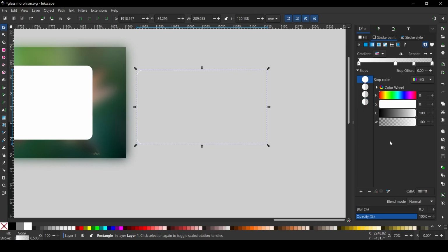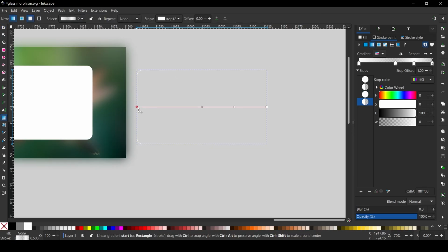I'll take the first stop and make it completely white. Take the second stop, I'll make that transparent. I'll take the third one, make it completely white. Fourth one can be transparent like this. And I'll press G, I'll take the stop, place it here. I'll take this stop and I'll place it about right here.